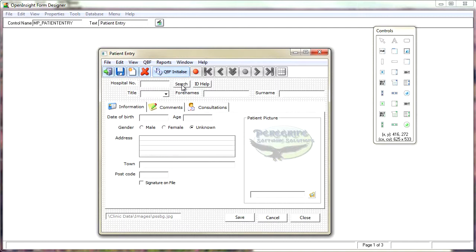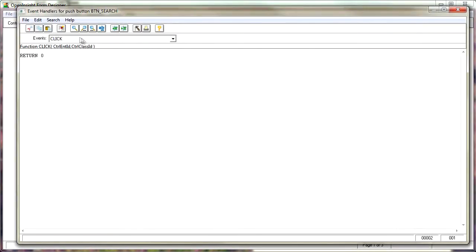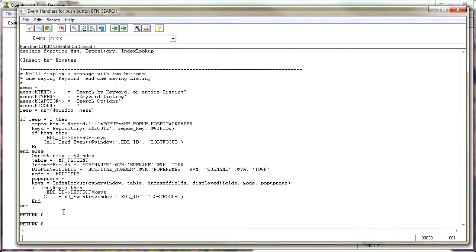Right, and on this particular search button what we want to do is add some code, so we go into the event handler window for that button. And I'm going to use some code that I've got pre-prepared. It's from another application. Remember, I'm not a professional programmer, I'm more of a code jockey, so I've grabbed the bulk of this code from the examples application that ships with Open Insight, and then I've modified it to suit my application.